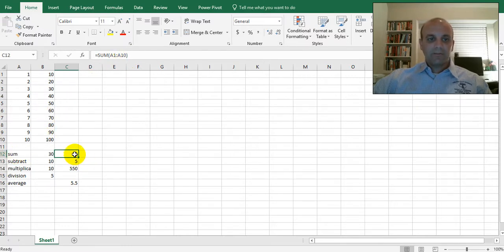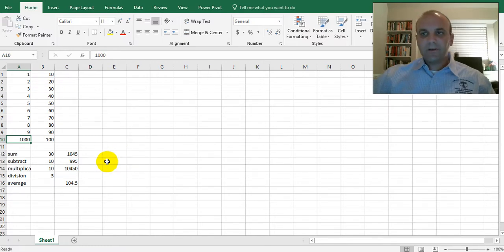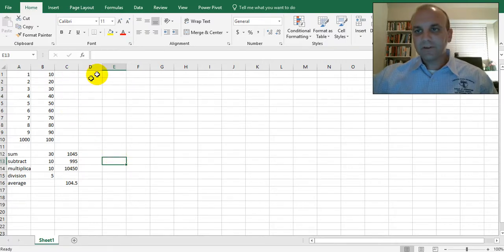That's the total sum, and this multiplication value is sum value times 10, all right? And even the average changed too as well. So if we change this back, let's change it to 1,000, and all these numbers here change as well. So y'all can kind of mess around with it. Those are some simple functions to get y'all familiar with this and how it operates. Nothing too complex today.